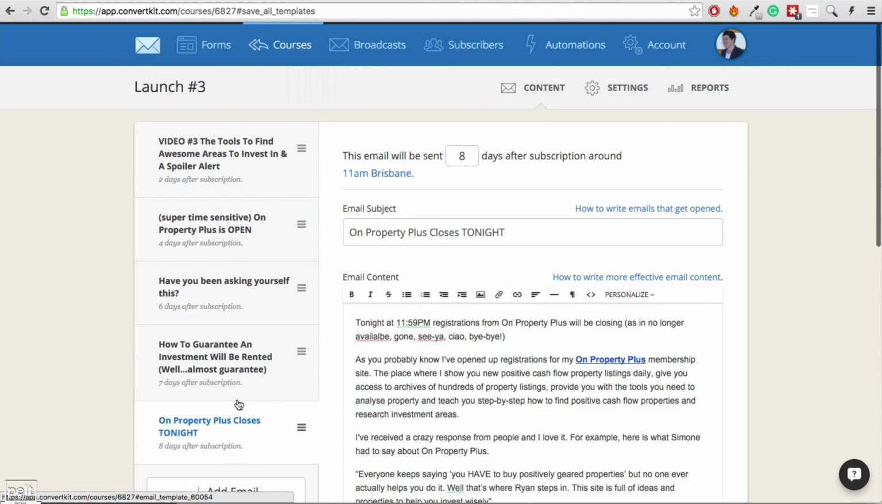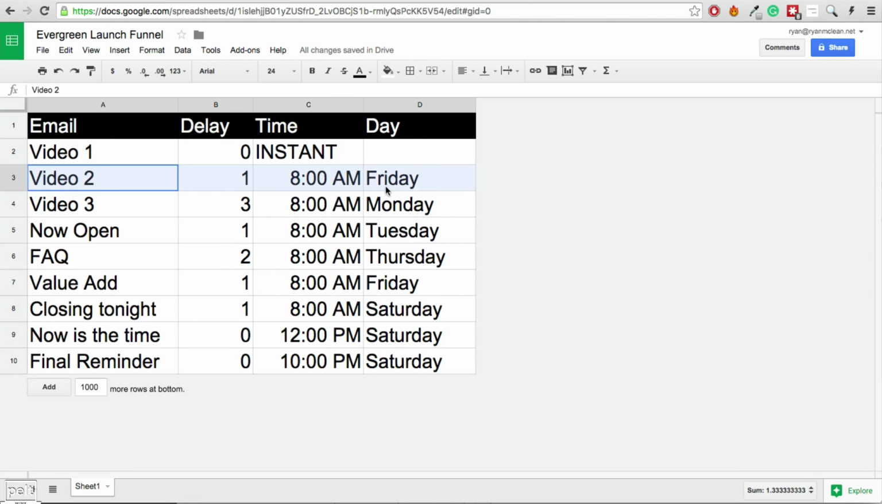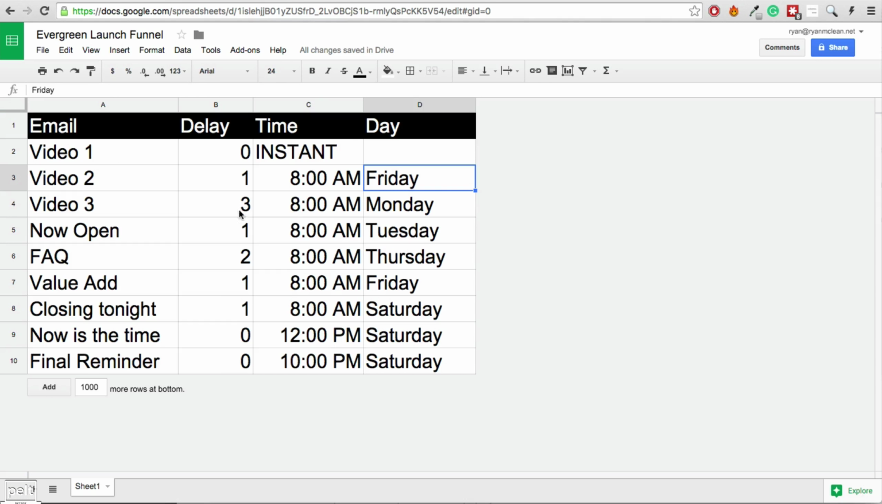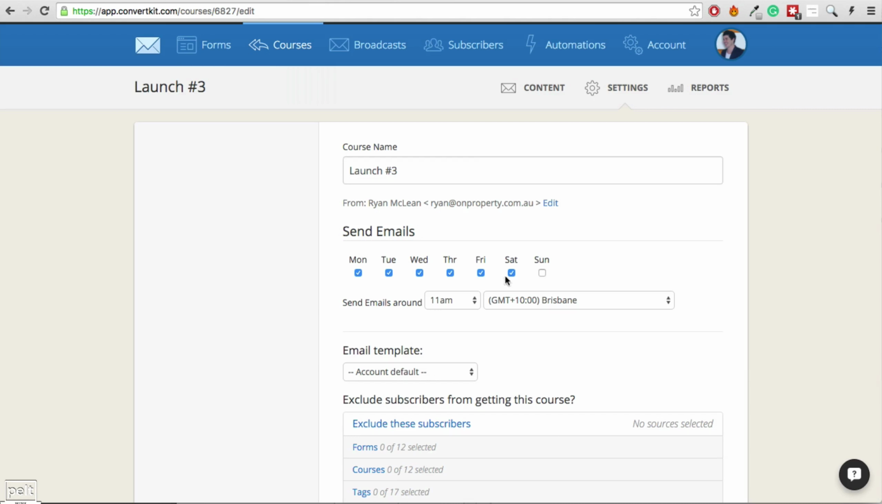Once you've added all your content and saved it, go to settings. We know that video number 2 goes out on Friday, and we can see that these 5 videos go out Monday through to Saturday, and 2 days from Friday is actually Sunday. What I want to do is remove Sunday. So what's going to happen with video number 3 is it's going to have a 2-day delay. It'll try to send it out on Sunday, but it won't be allowed to because Sunday's not ticked.